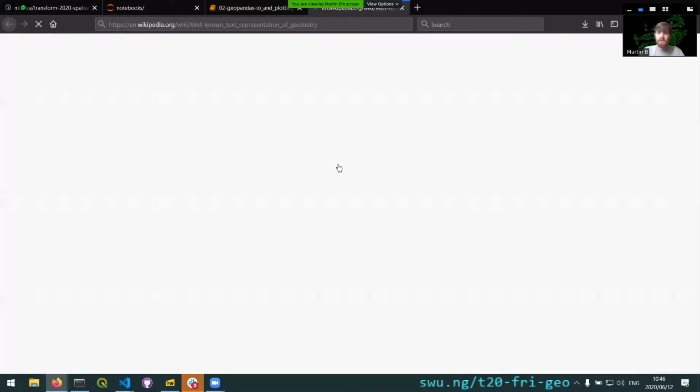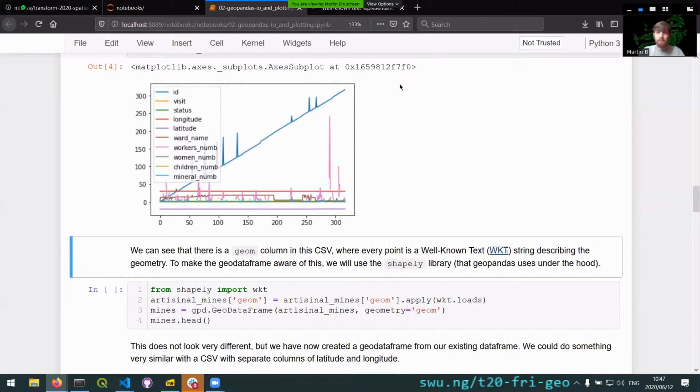But essentially, what this gives us is a nice unambiguous way to describe geometries using a simple text string. And these are fairly easy to understand, fairly easy to read and write. That's taking a while to load. I'll let it load in the background.